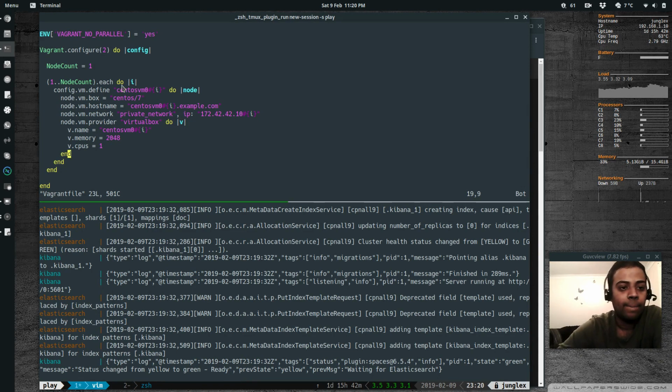172.42.42.101. Basically, this is a loop. If you want, you can reuse this Vagrant file, and if you want to deploy, say, 2 or 3 machines, you can change the variable here, node count, to 1, to 2, or to 10, depending on how many machines you want. Each of these machines will have 2 gig memory and 1 CPU, and depending on the number of machines you set, the machine names will be CentOS VM 01, 02, 03, and so on, and the IP addresses will be 101, 102, 103, and so on.